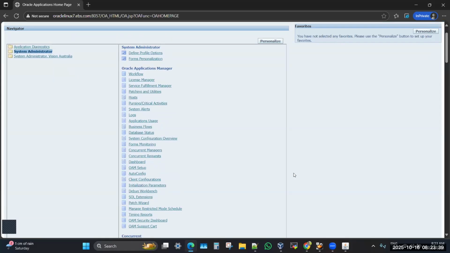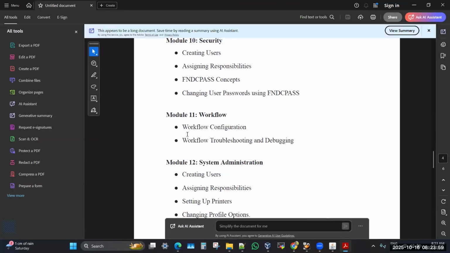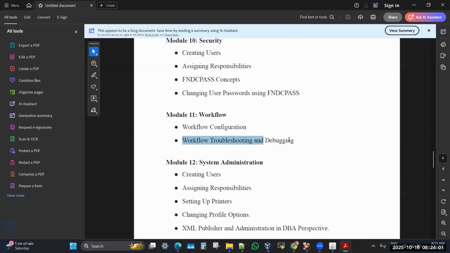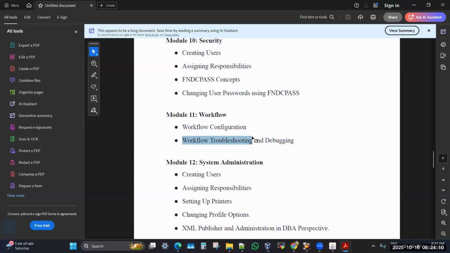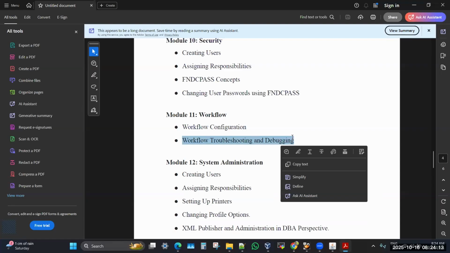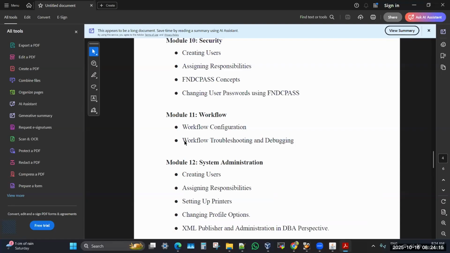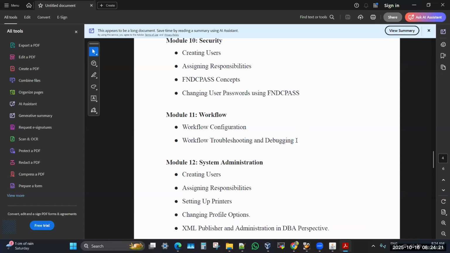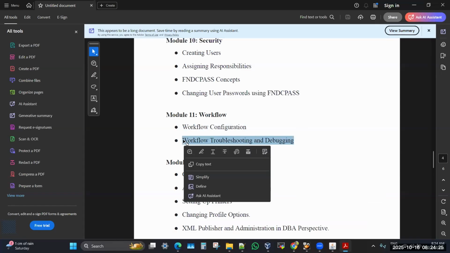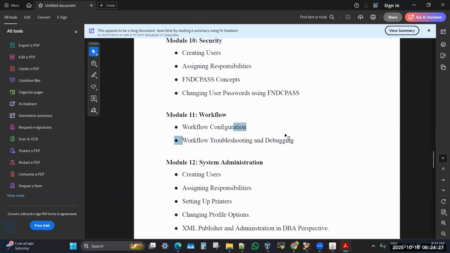So Oracle Workflow is done. That is the workflow configuration, troubleshooting, and debugging. For this one, we can do the troubleshooting only in the environments. Troubleshooting means when the workflow is in a hold state or something, you can retry that or you can reassign to the respective person.